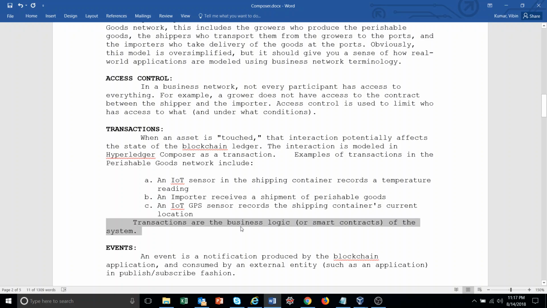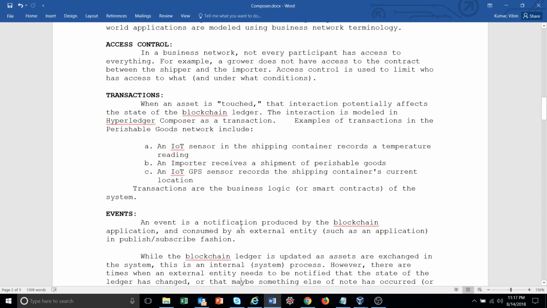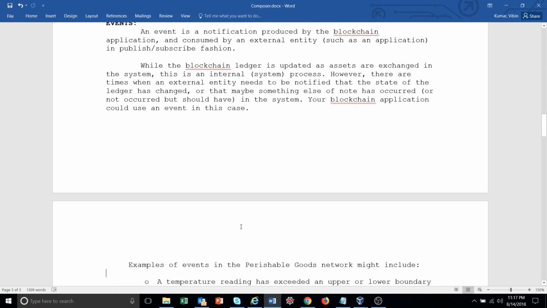That's about transactions. Then another concept is events. An event is a notification produced by the blockchain application and consumed by an external entity. The blockchain produces the notification, and the notification is sent outside our blockchain network. Those are all events.